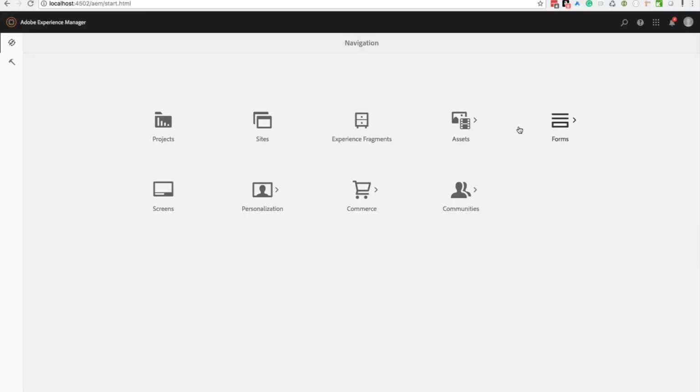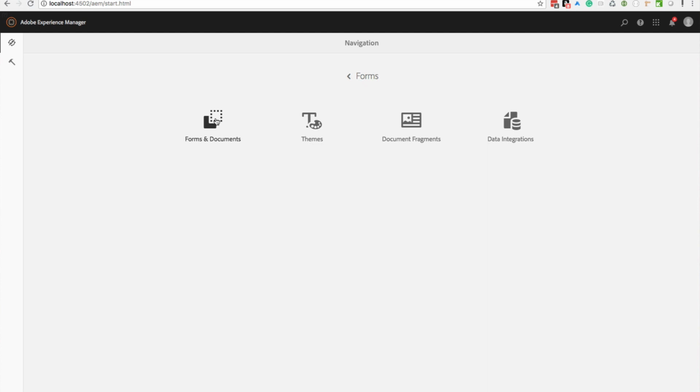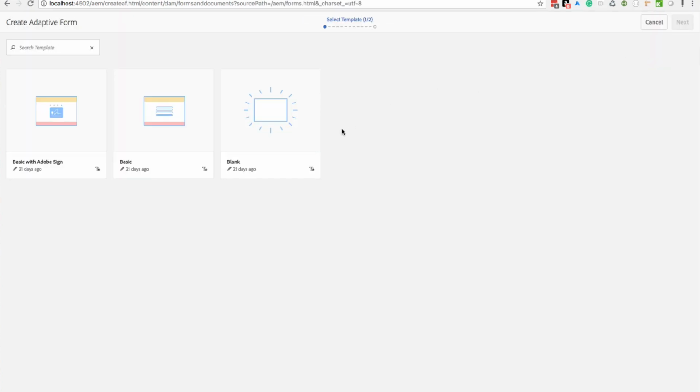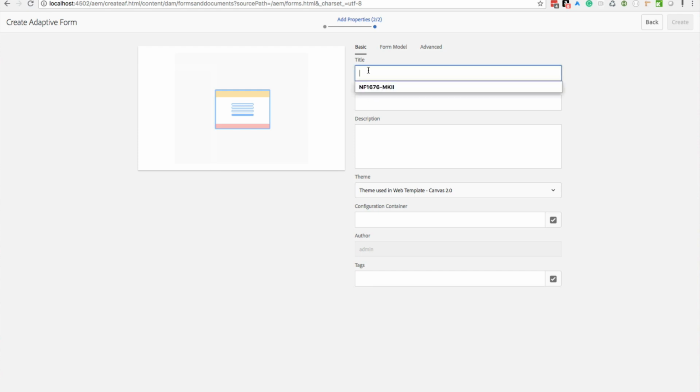But okay, so if we go to forms, forms and documents, we'll see the content that was installed here when we added the forms add-on pack. We're not going to talk about a lot of that. We'll just create a new adaptive form. We'll say create new adaptive form. Let's do basic because it has some stuff in it already, and we'll just call this the DVD order form.